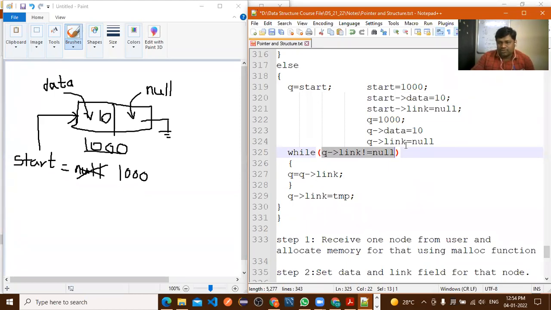Q of link. So what is the value of Q of link here? Null. Here what is the condition? Not equal to null. Is it not equal to null? No, sir. False. It is equal to null. So here the condition is false. If the condition is false, then what do you do? Q of link is equal to 10.